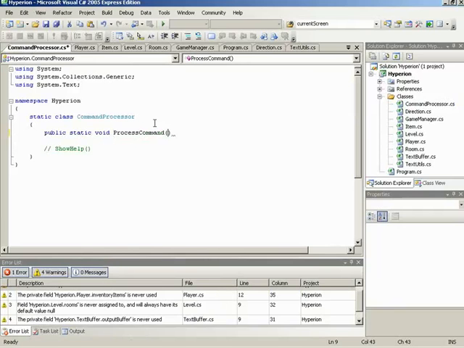Now, process command does take in a command as a parameter. It's going to be of type string because, of course, we're going to be typing things into the game, so it needs to process strings. We're going to call this parameter line because we're going to be using this in conjunction with read line, so it makes sense that we're handing it lines of information. Right. And then we have our blocking, and we're done with process command.